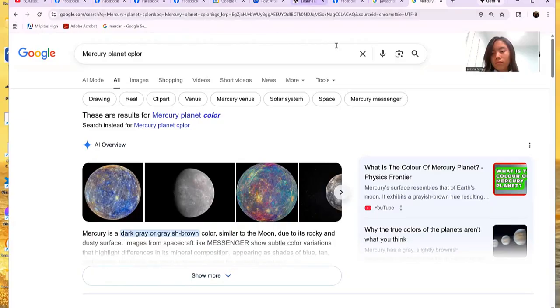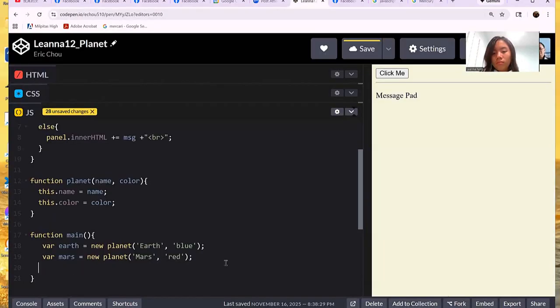Go back. So variable Mercury equal new planet. Let's just use brown. Okay, it's dark brown, dark grayish brown. So let's call it brown.